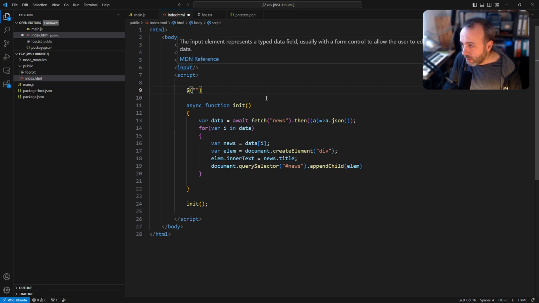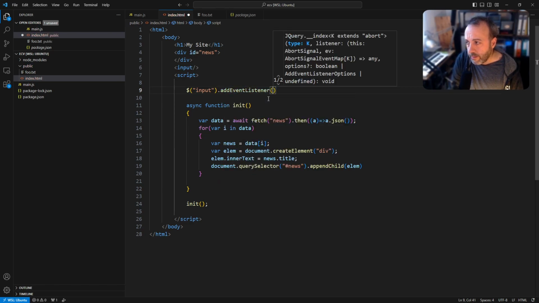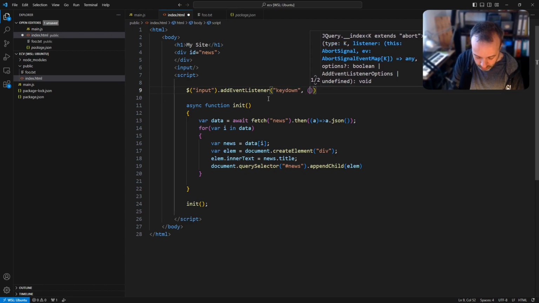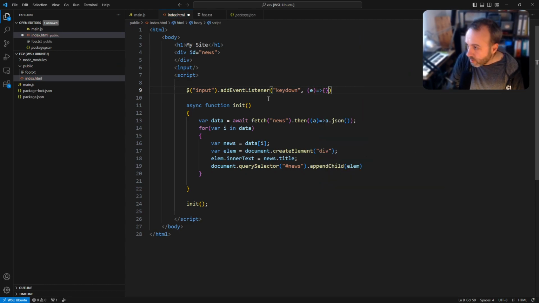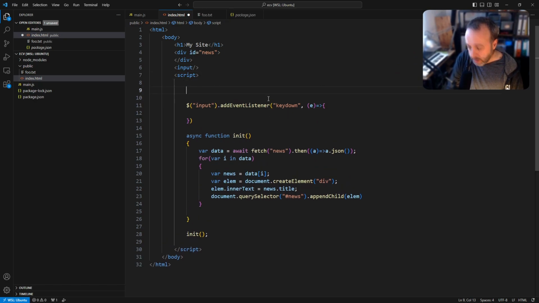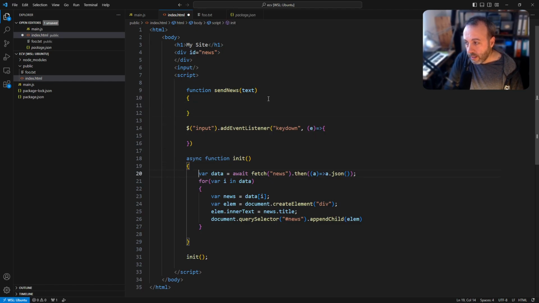So if I want to go to this input, I can type here input, and then I want to add the event listener, the same thing we did the other day, on the key down. So if the user types a key, I want to send a message. Send news. Okay, now we're going to call it send news, which is more interesting. How can we send news? For now, let's finish this.